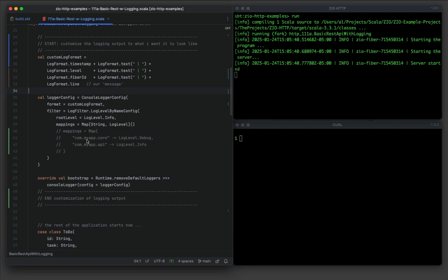And basically the way this works is when you have an application, it'll be like com.myapp.core is going to be a package. Then com.myapp.api will be another package. This appeared to work in some tests that I was using. And this lets you control the log level at a package level. So with this line right here of mappings, I'm not specifying anything, but if you do want to specify that, I believe that this part is correct.